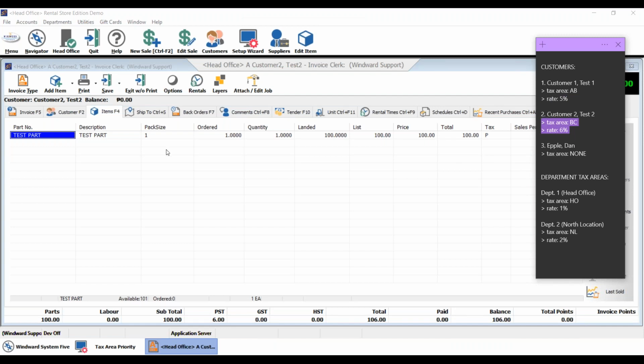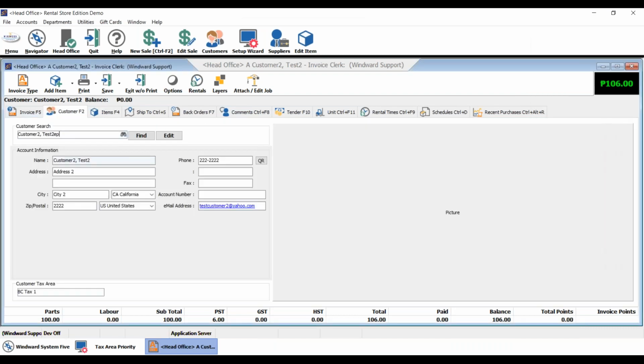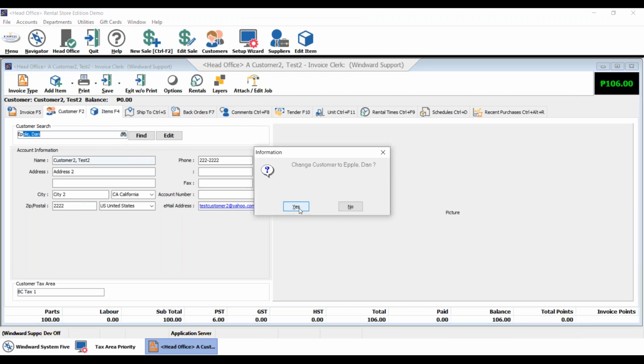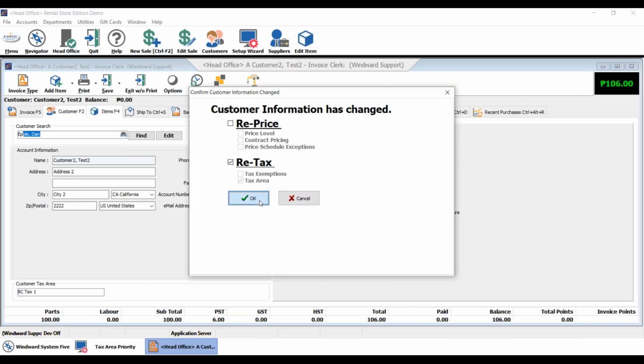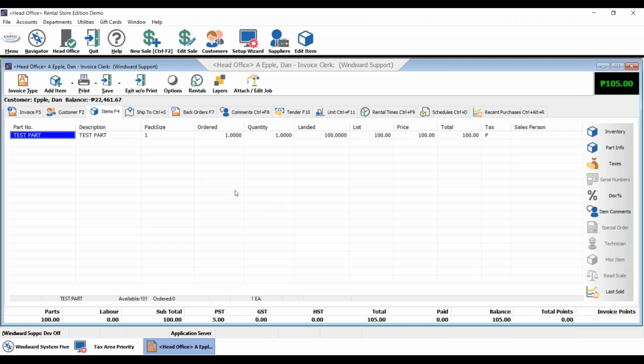So now what if we change the customer to Apple Dan, which is our third sample customer? Again, this customer doesn't have any tax area set up. So technically the system will, okay, let's see what happens. I'm just going to say yes because we want to change it. Okay, so there's the prompt again, and yes, we need to say yes. As you can see, it's got 5%.